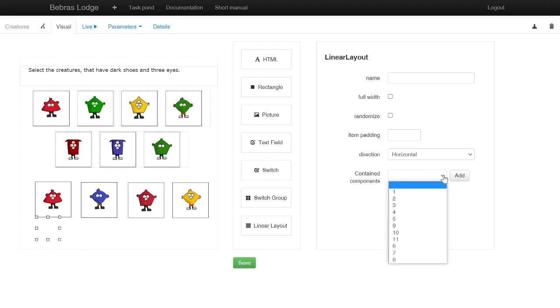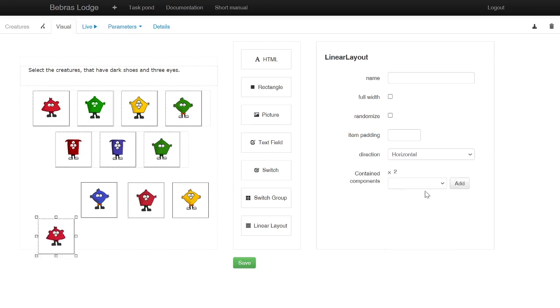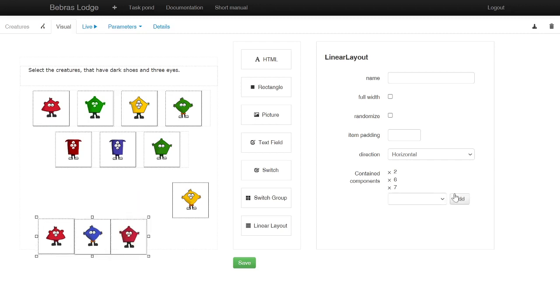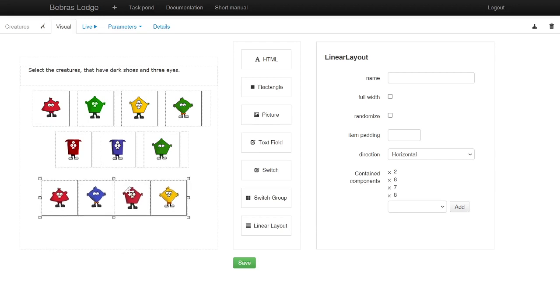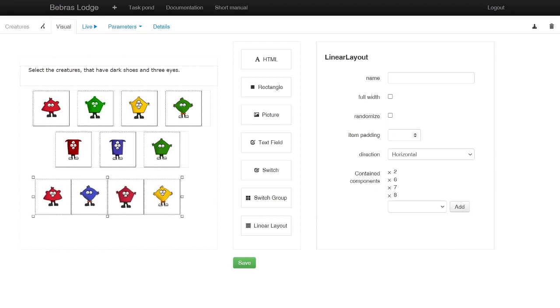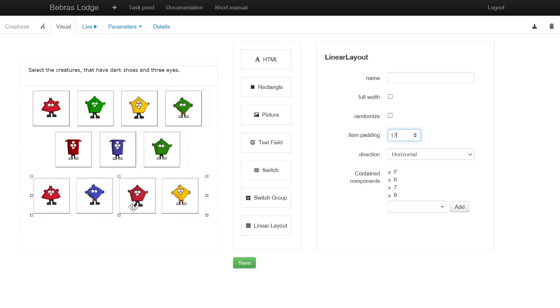you can add which components are going to be a part of this one. You can also leave some space between elements by increasing the padding property. And now it looks good.